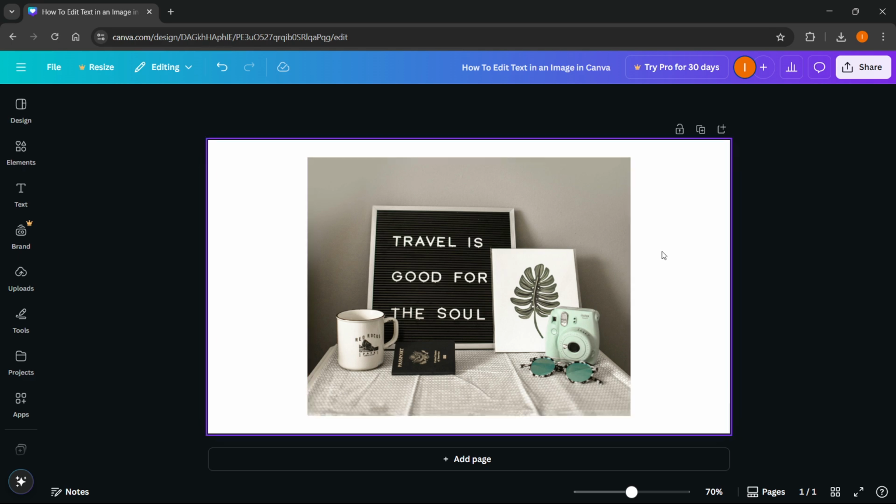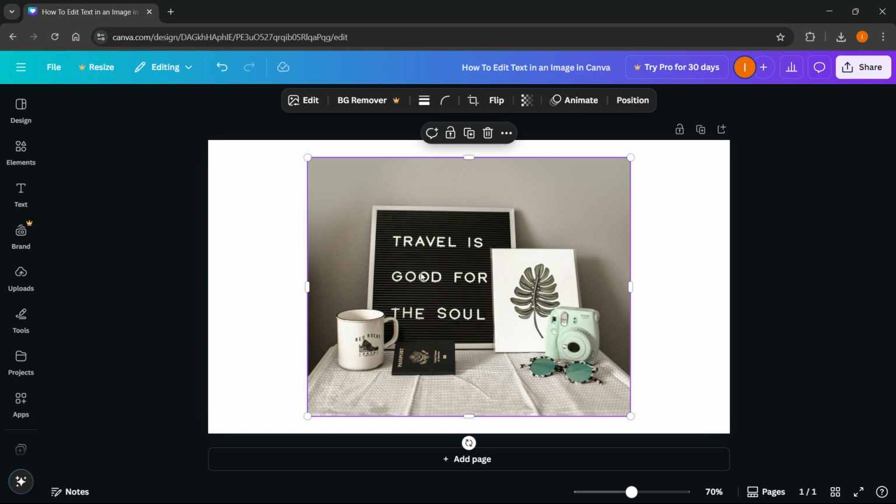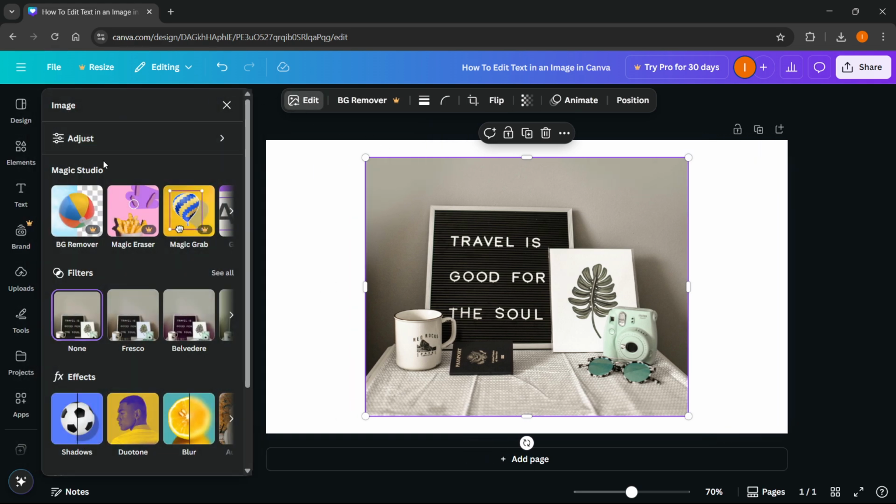Now, first you want to open up your design, of course, and then have an image which has some text inside it you would like to edit. And then you want to click on that specific image, like this one. Click on Edit up here, top left. And from here, inside Magic Studio, the first thing that pops up, you want to scroll to the right a bit by clicking this arrow.